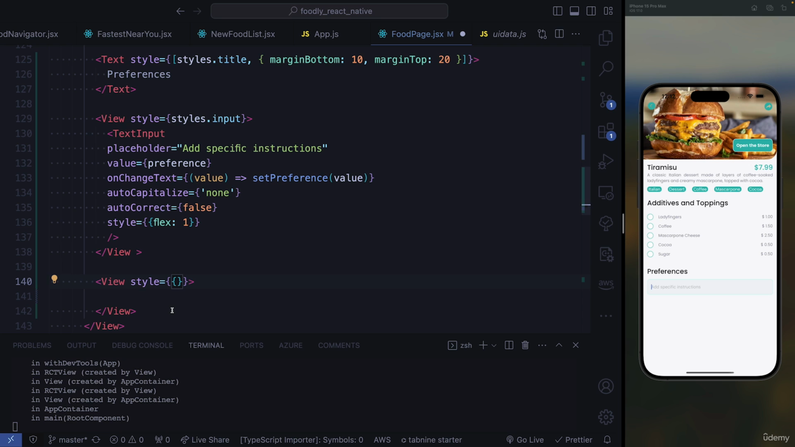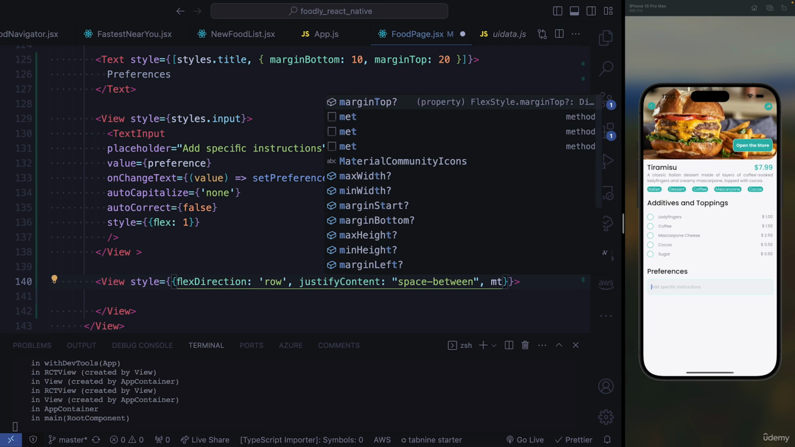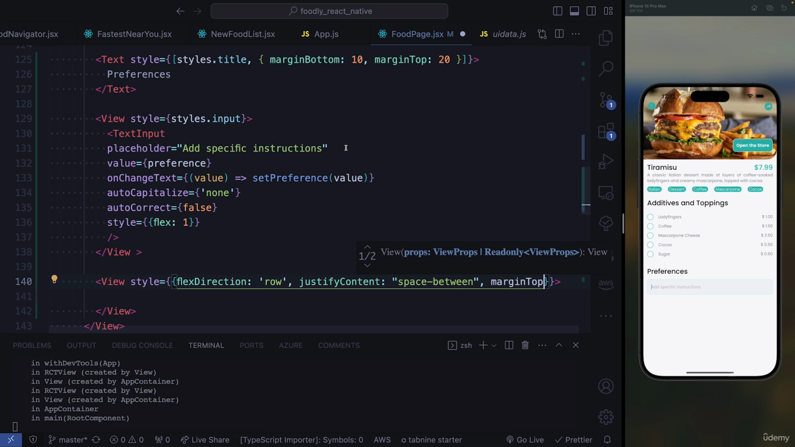So we're going to have flex direction. So for flex direction, we're going to go with a row, right? After that, we're just going to justify content space between, right? And then we're going to give it a margin top of 20. You want to create a little bit of space between the text input field and the component that we're going to have inside of our view. So here we're going to give it a 20.